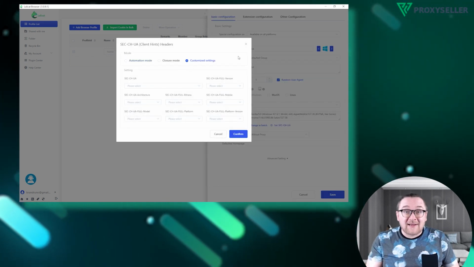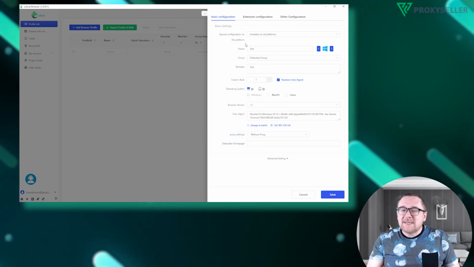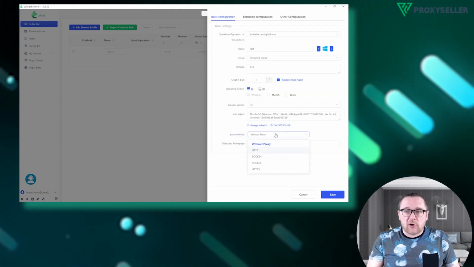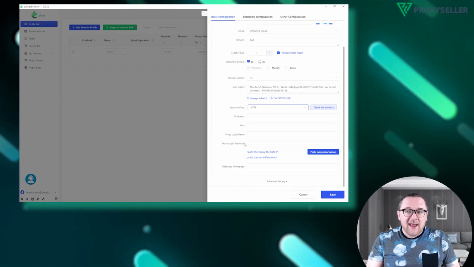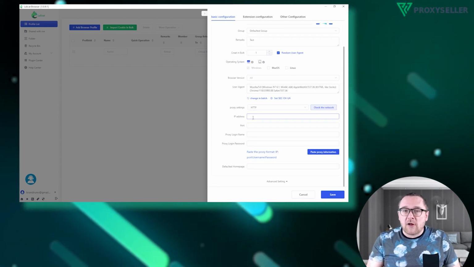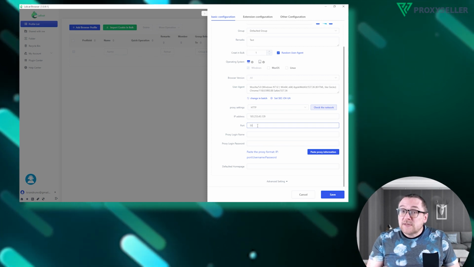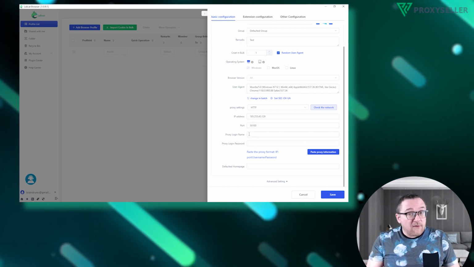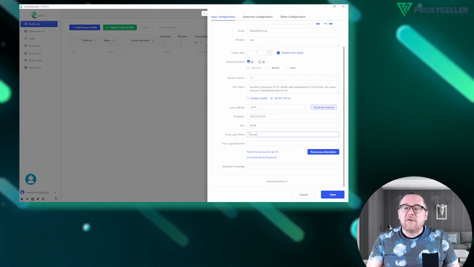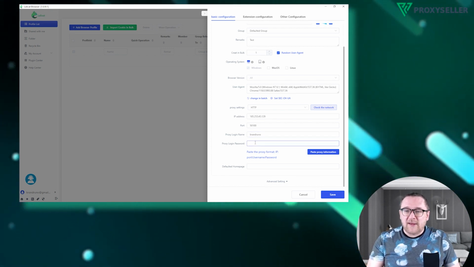Now let's connect a proxy. In the proxy settings section, choose your protocol. I'll demonstrate using an HTTP proxy. Enter the IP address and port of your proxy. If you're using a free proxy, you won't need a username and password. However, for a private proxy, fill in these details in the provided fields.